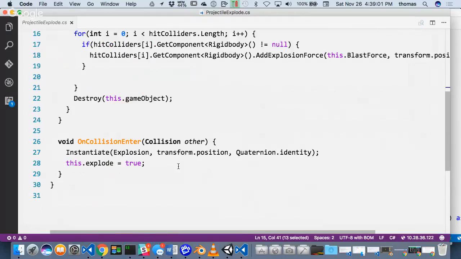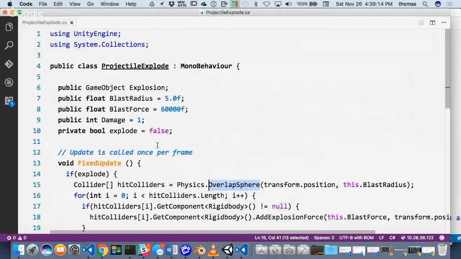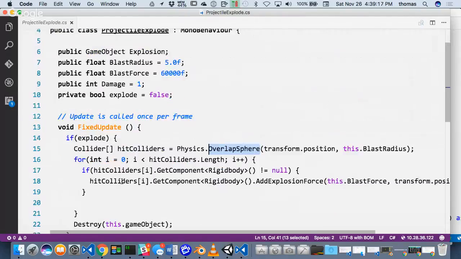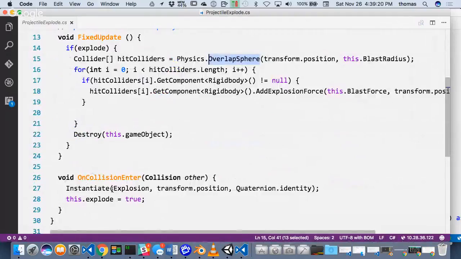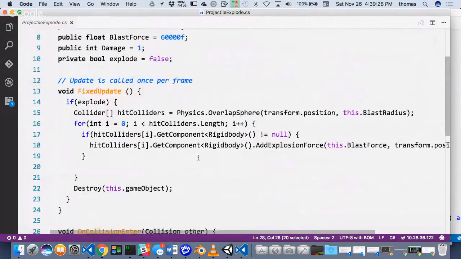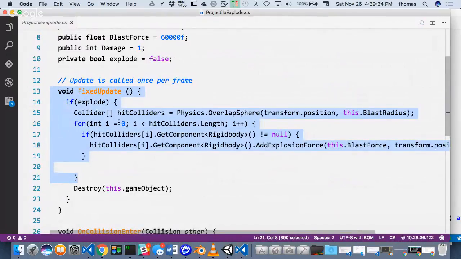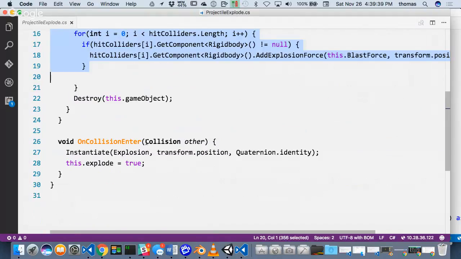And then when the grenade itself collides with anything else, it's going to instantiate an explosion wherever the position of the grenade is, and it's going to allow it to explode. Now you notice that this is what happens on collision enter. And we're using this switch that says explode is equal to true, right? If explode is equal to false, which it is right now, it won't do this. It won't use fixed update at all. It only works if there's an explosion, if I actually hit something on collision enter. If I don't hit anything, there's no explosion.